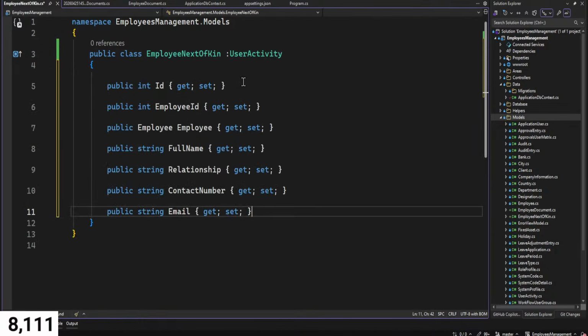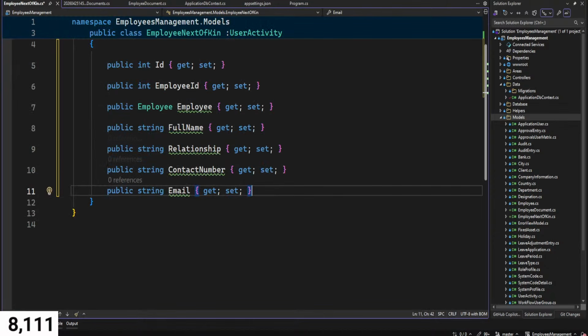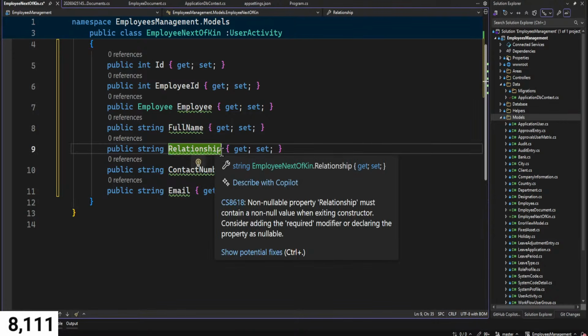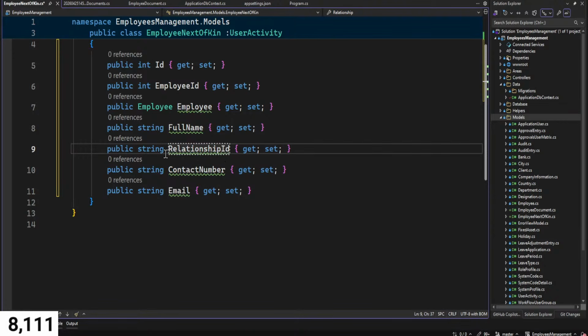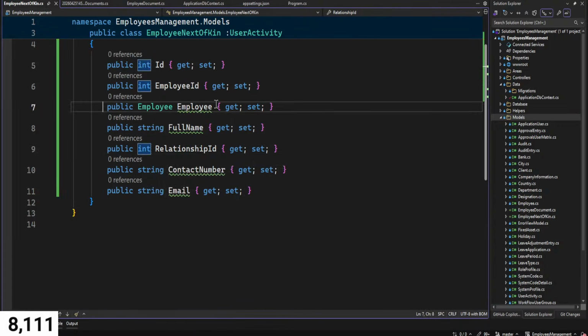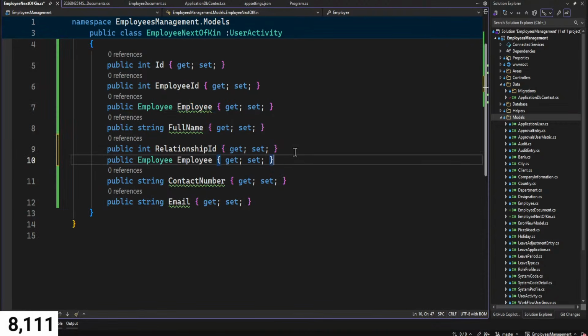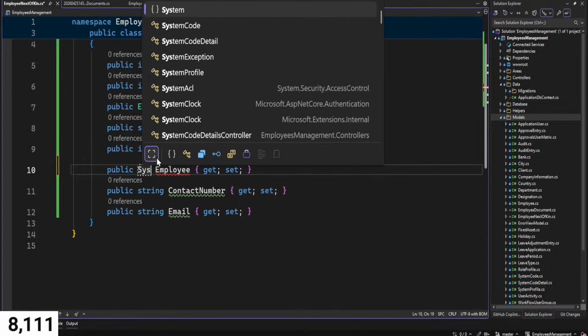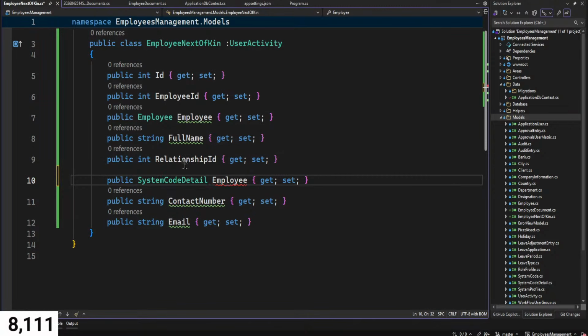Then here we have certain properties. So we'll have ID. So these are foreign key. Then you can do full name. Relationship, we can have relationship ID. Then we'll be having a lot of relationships. So you can do int. So this is also a foreign key. So you can say should pull from system code detail, and this should be relationship.